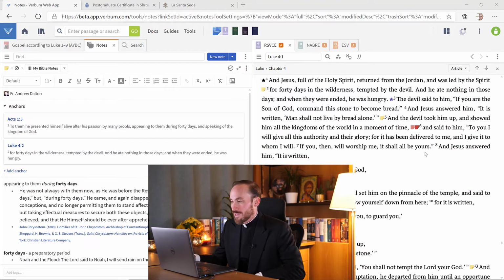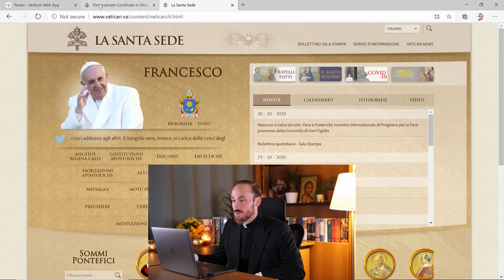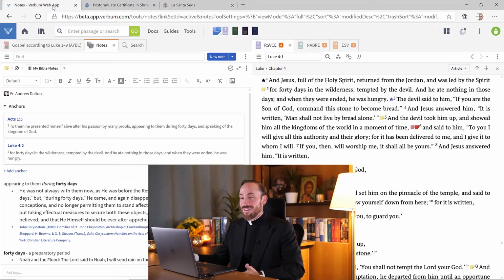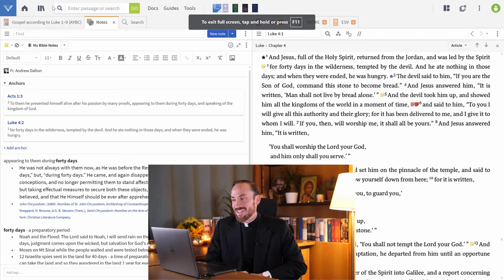And you would say, boy, that looks like the exact same thing, except it's not. Look, we're on the internet. See these other tabs that I have open? Well, one of them is my Verbum Web App. And if you really want it to look like the original program, just hit F11 and now you can go full screen.